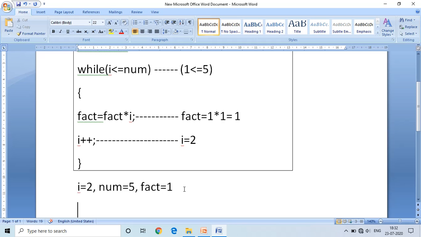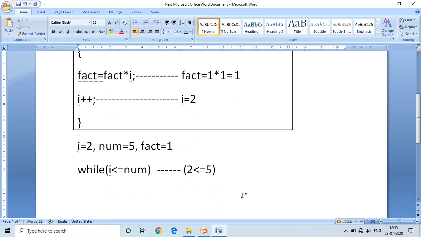The control is passed to the while loop. In the while loop, again it checks the condition, I less than or equals to num. It checks the condition and evaluates the expression. Now I value is 2, less than or equals to num. Num value is 5 only. Yes, the condition is true. It enters into the loop.